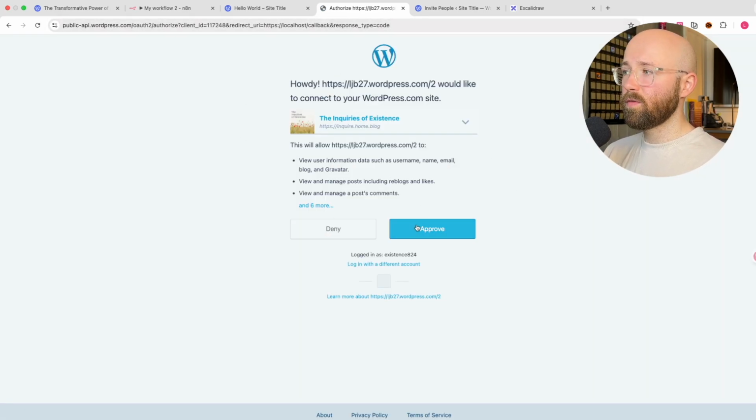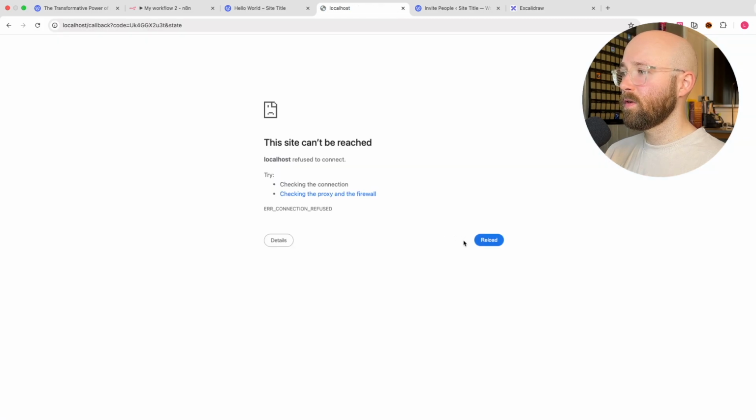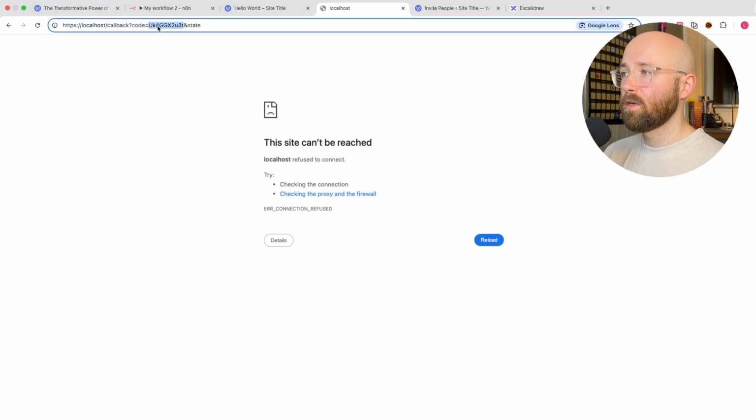So we approve here. I'll change whichever one you want it to be. We're going to go for this one. Click approve. Right. Site can't be reached. That's fine because the information we seek is this here. We want this code. This is the code that we're going to use to then go and get the token.